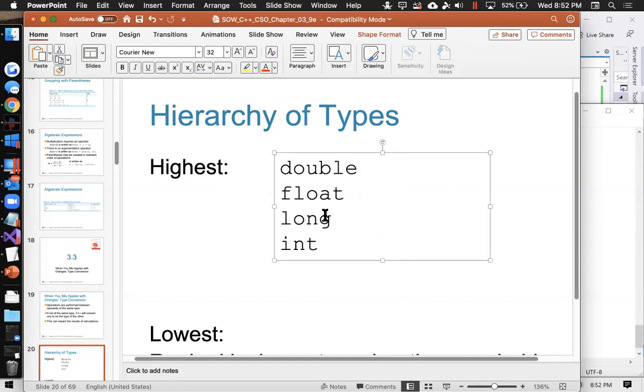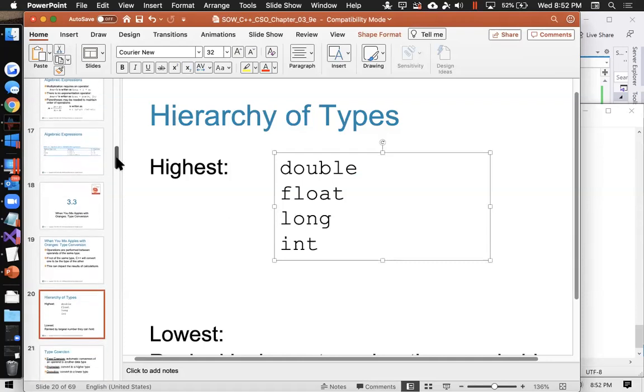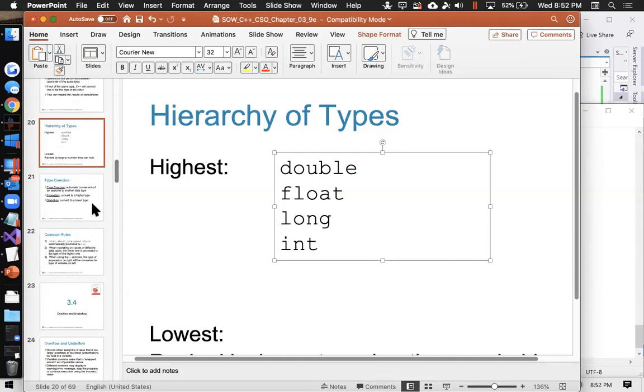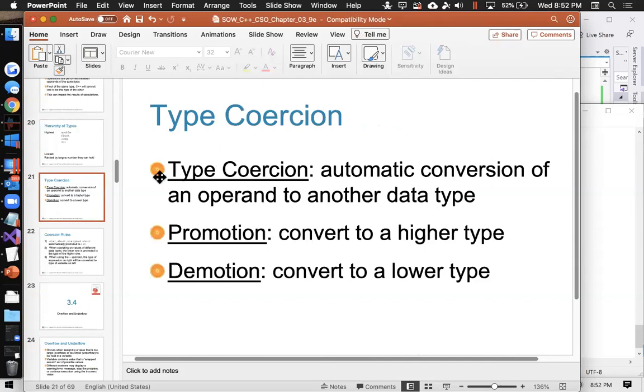Now, normally we don't really care. What do I mean by that? We just type the expression. That's why we have computers and programming languages, right? A is equal to X plus B, and we don't much care whether X and B are longs or floats or whatever, but do keep it in the back of your mind. So it's called type coercion. Type coercion is automatic conversion of an operand to another data type.